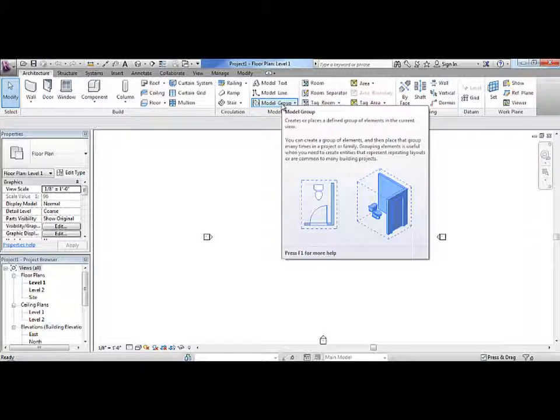So this little section will group elements, and again, this is great for commercial. So once you make your bathroom, for example, or your bathroom stall, or whatever it is, you can group that and elements, and then just kind of repeat that. You can also use copy, but model groups is really a nice tool as well.